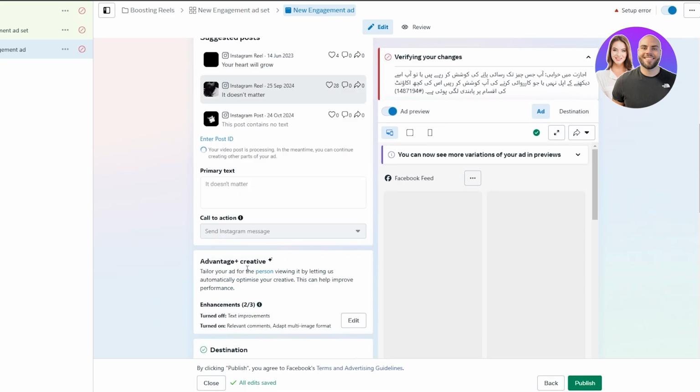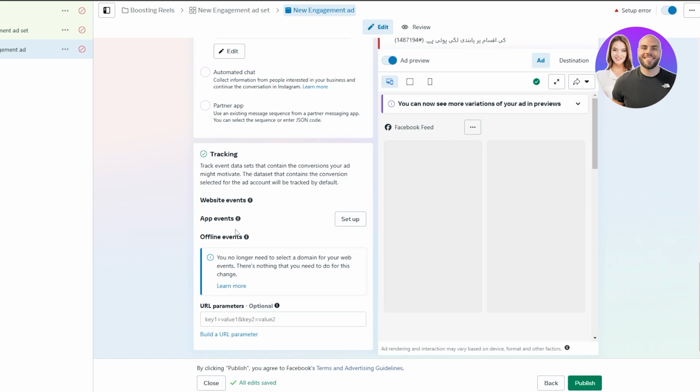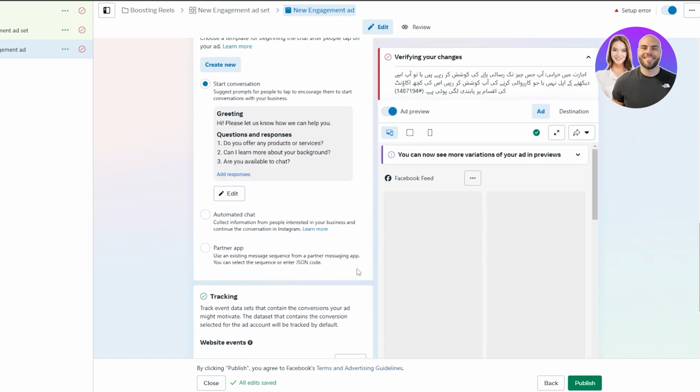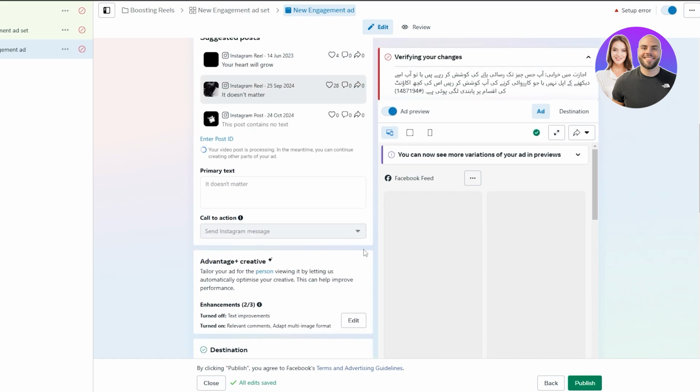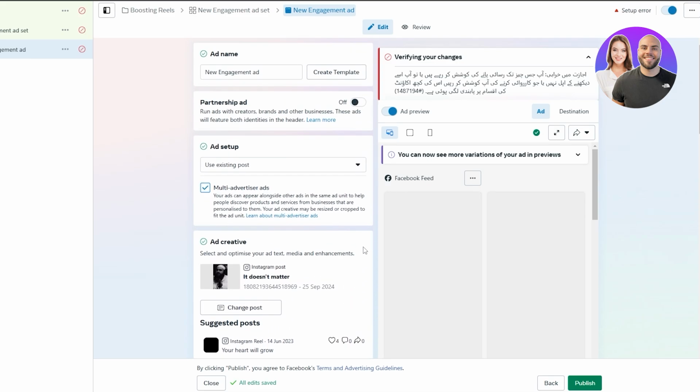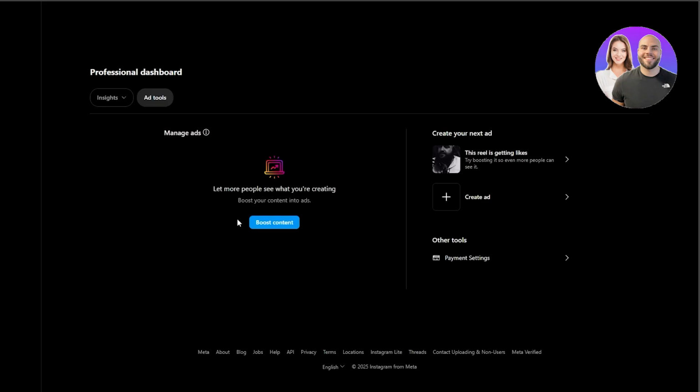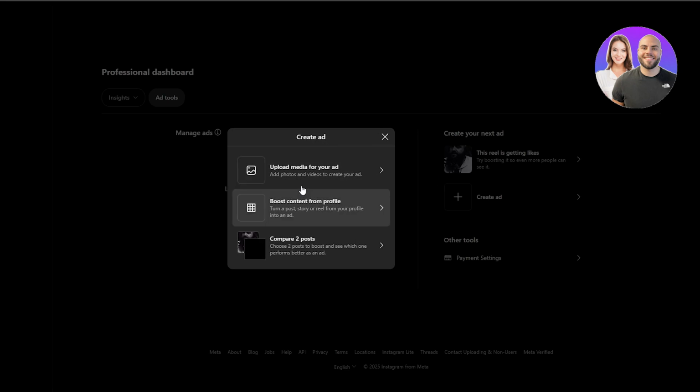Pretty cool. So over here, you just set the engagement, the enhancements, URL parameters, and then you hit the publish button. Of course, you will need to upload a payment method because you do need to add the payment method. But other than that, you have basically created the ad over here. You're running the ad.